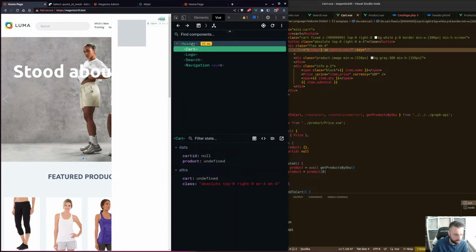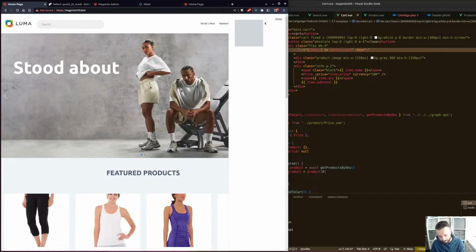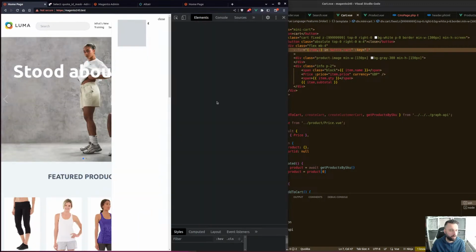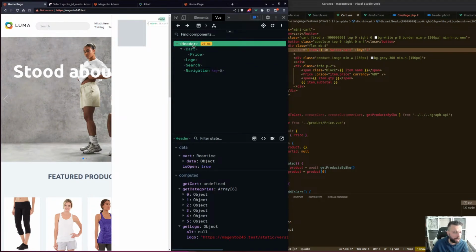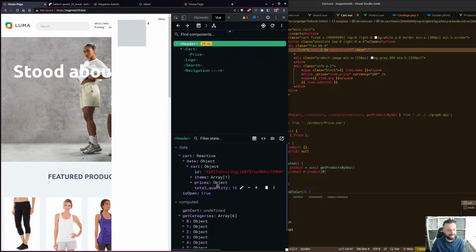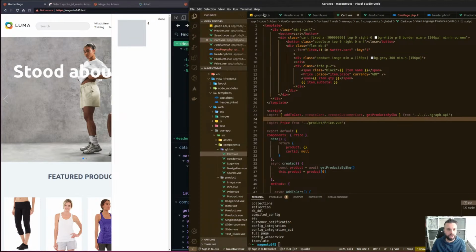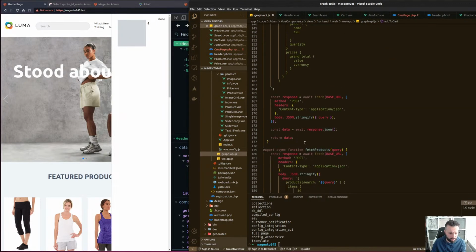Just give it a refresh. Right, I just have to. Sometimes this happens when I'm using it in this. I want to be able to see the data, which is always a benefit of these tools. There we go. Data's in there as well. Cart data. So we'll just tidy this up actually a little bit. We can do that in here.